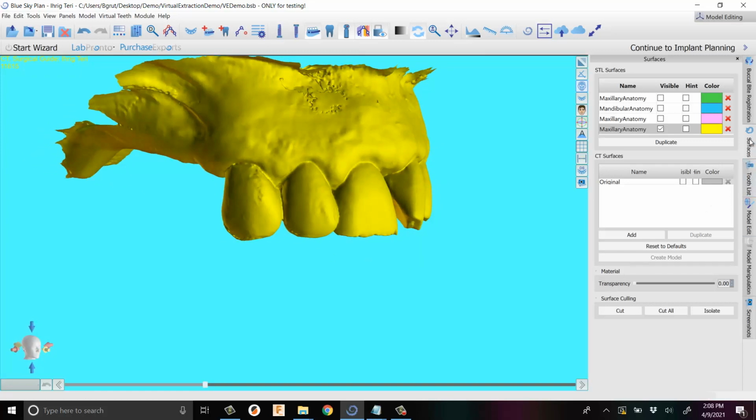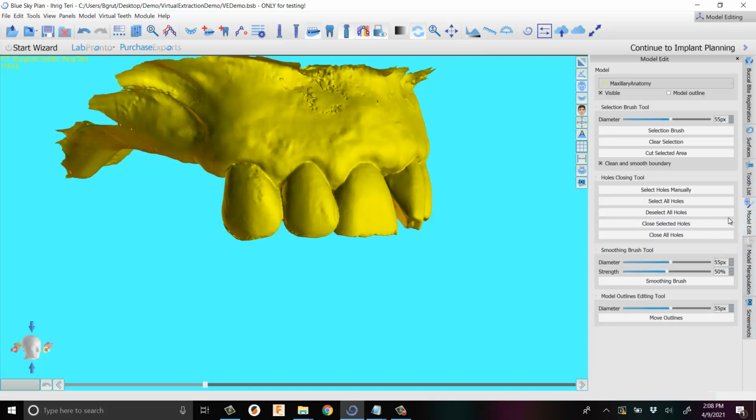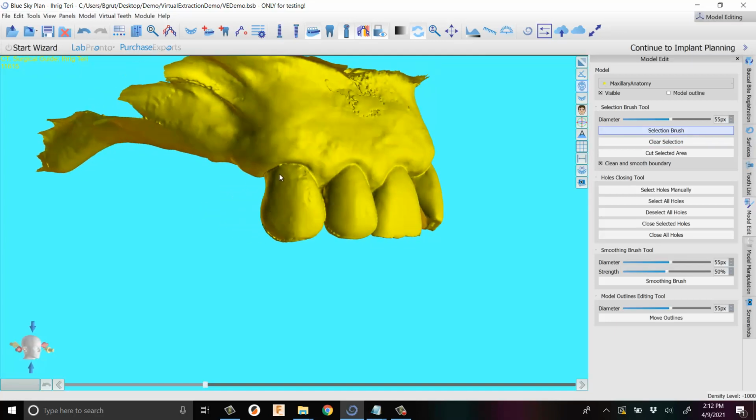So I'm going to come over here to model edit. Okay, so in this technique, we're now going to use a selection brush, which is sort of like a highlighting tool. Okay, so I'm going to click on selection brush, and now that it's blue, it's active. To activate the tool so it actually works, I have to hold the shift button again.